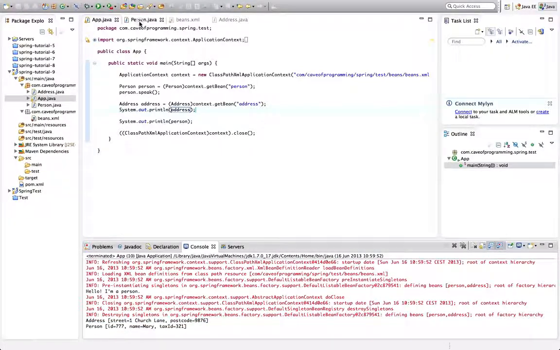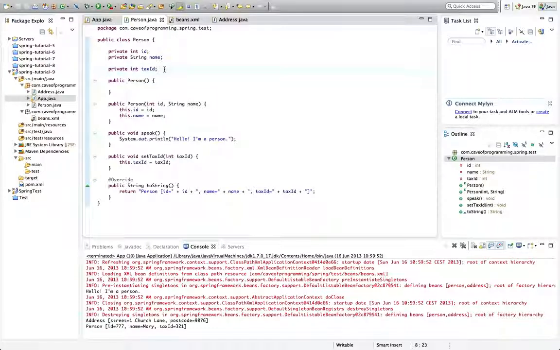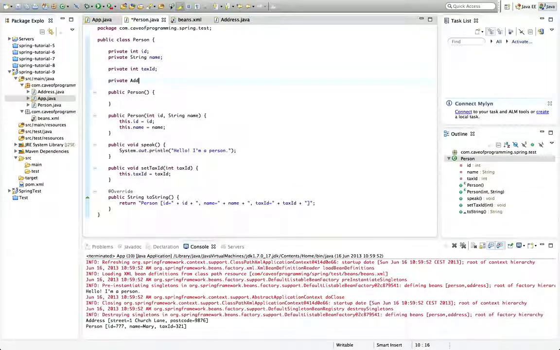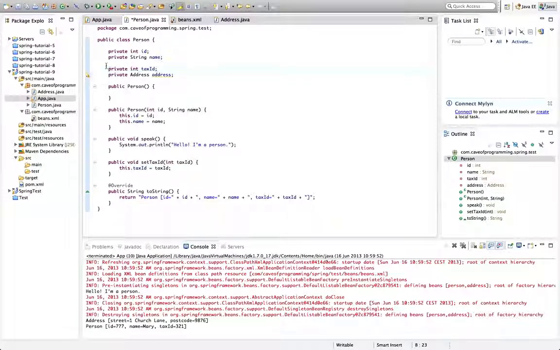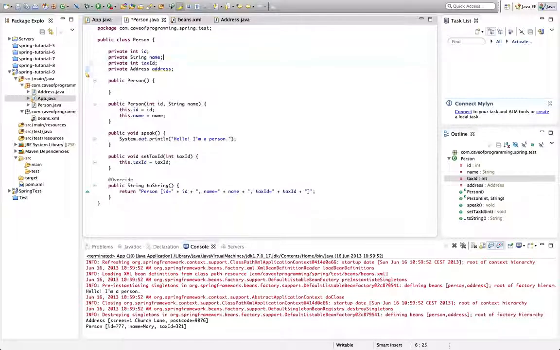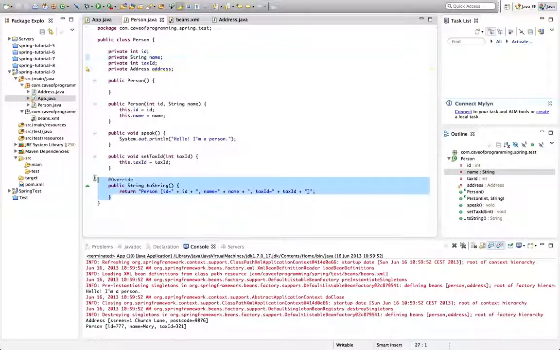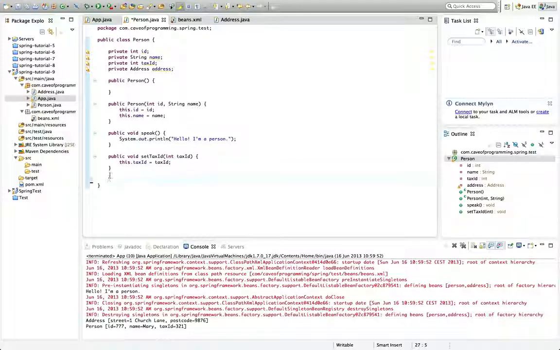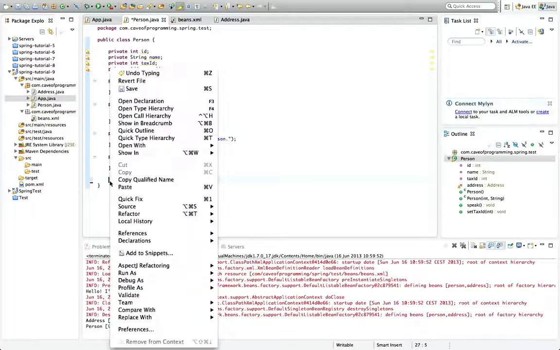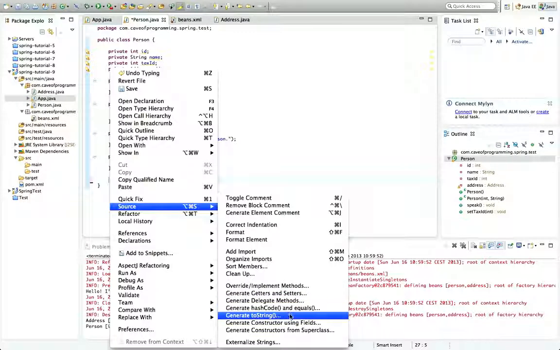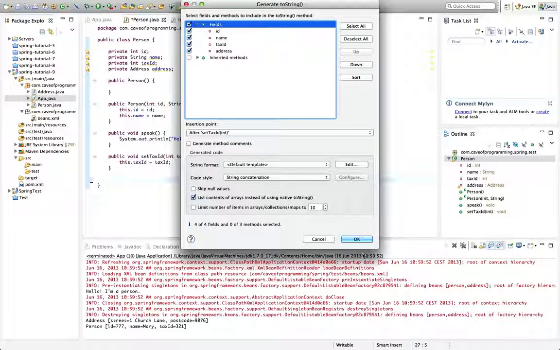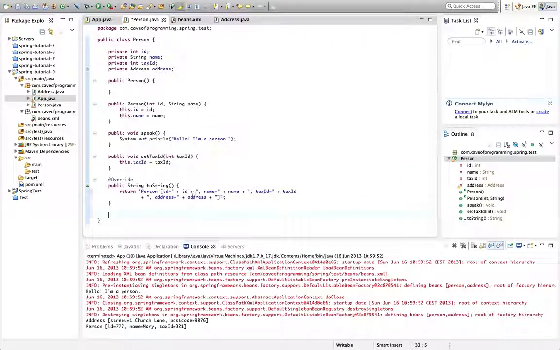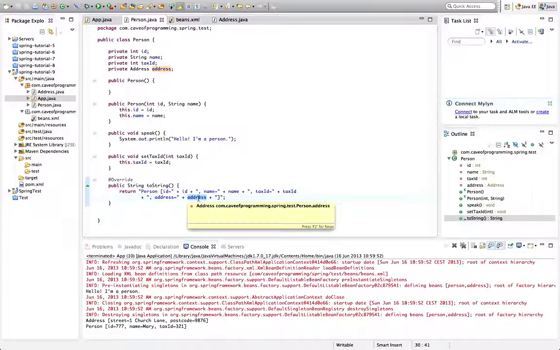Now I want Person to actually have an address property. So here I want to say private Address like that. And let's modify the toString method so that it also outputs address, so that we'll be able to see it after we've set it. So I'll right click my source and go to source, generate toString. I've deleted the toString and I'm just going to regenerate it using all the fields including address here. And address of course also has a toString, so this will be nicely formatted when it's output as a string.